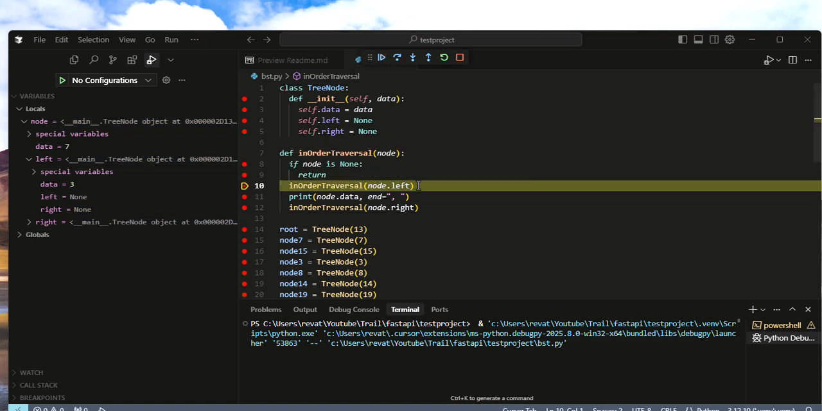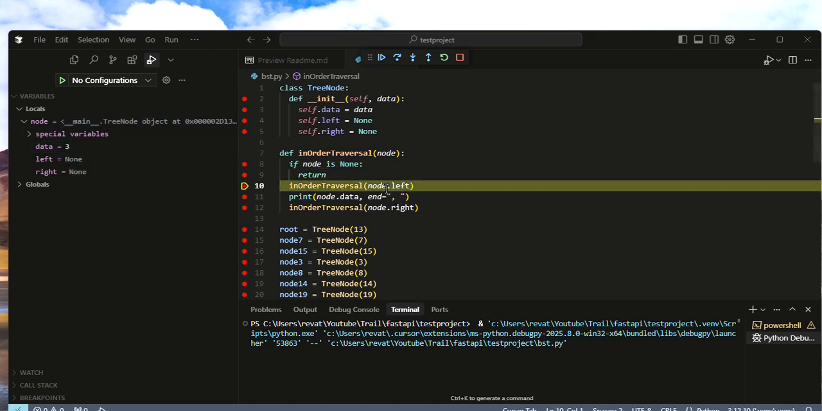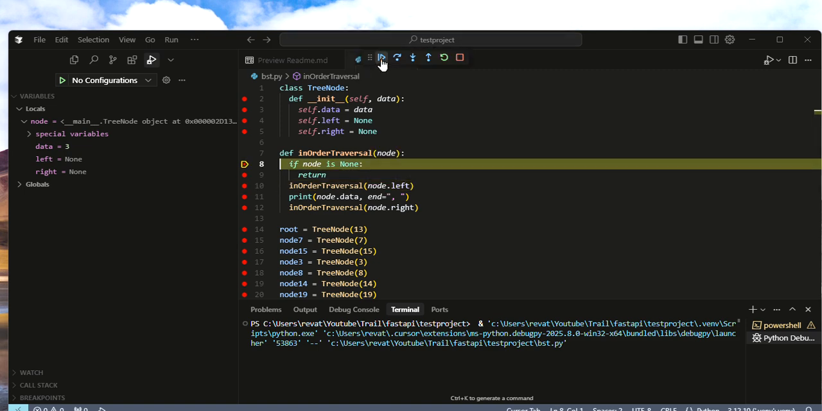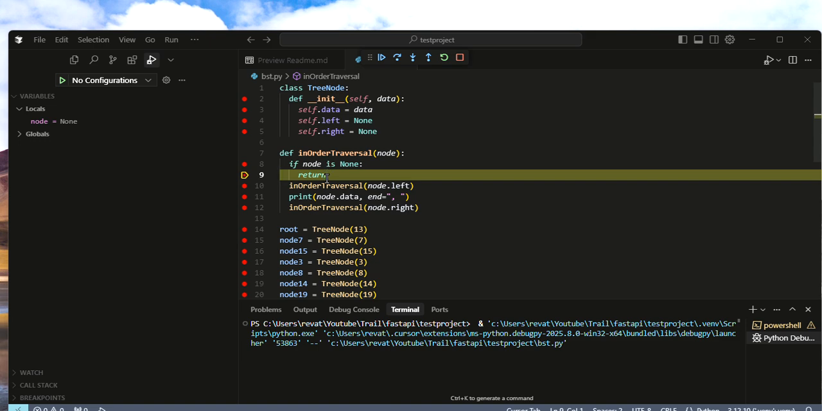So 7's left becomes 3. The node has become 3, which is not none. It goes to the next step, node dot left, and 3's left is none. So node is none, it returns. So it has to come to return as expected. So return will go back to here.